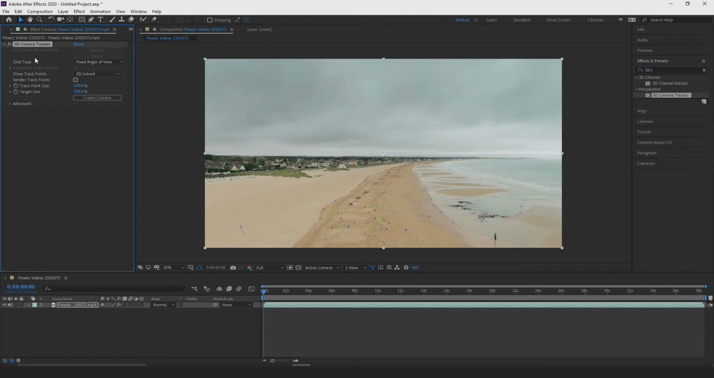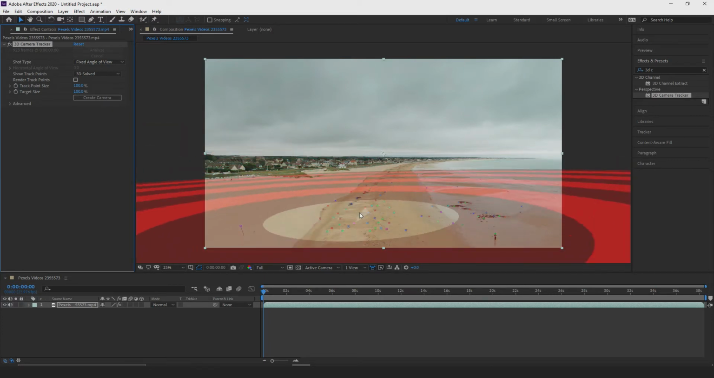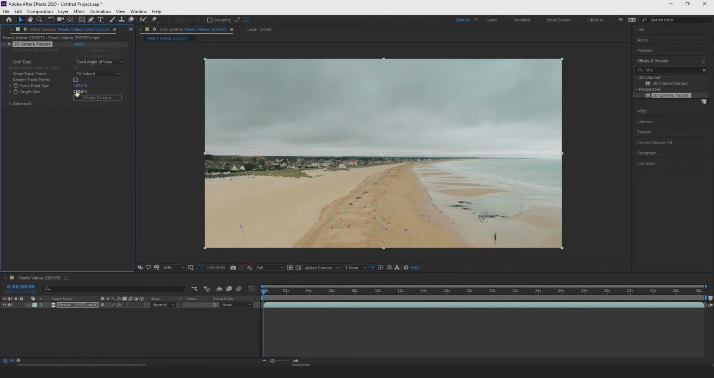So once everything's done and we let After Effects do its thing, it has now 3D tracked the footage that we have. You can see that now there's this massive target on my screen. So to make it a little bit more visible, I'm going to drop the target size slightly to about 7%. Now you can see more or less where everything should be. So let me go maybe 2%. 2% seems a bit better.